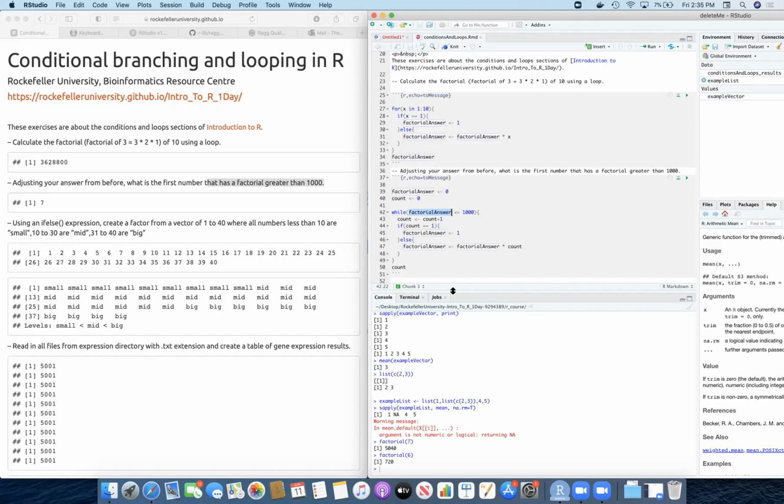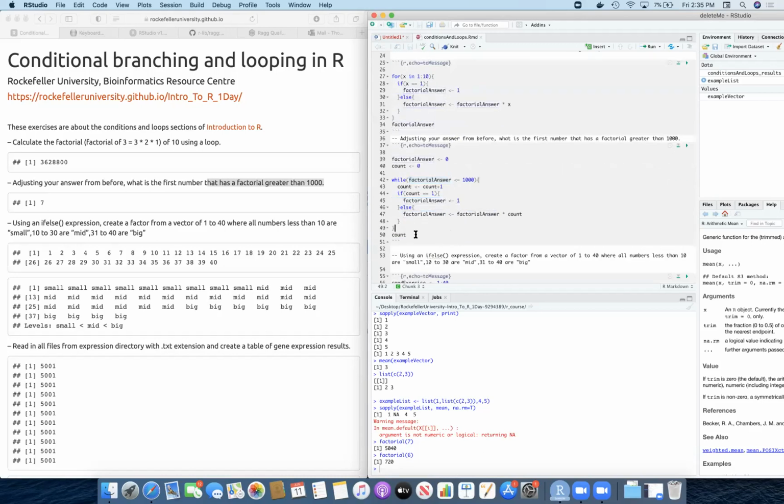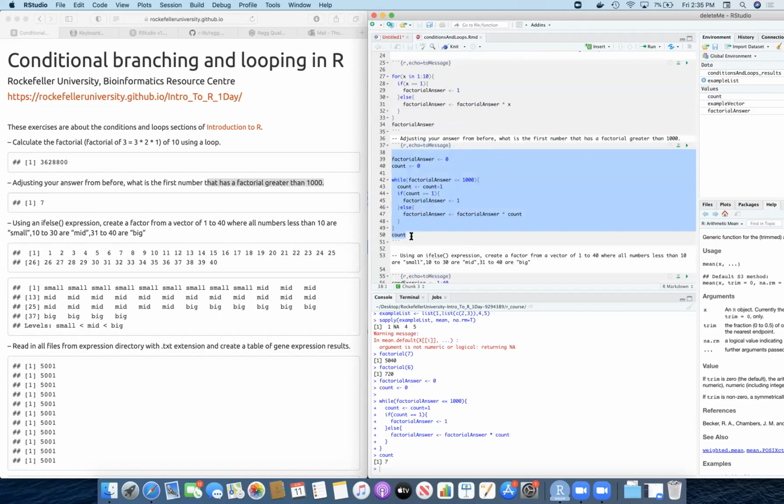Okay. So in this case, we go through, I think, 7 times. And eventually it will tell us not the actual factorial answer, but it will tell us what the count was when this stopped being true, when the factorial answer was no longer less than or equal to 1,000. And that's the number we wanted to get. Okay.